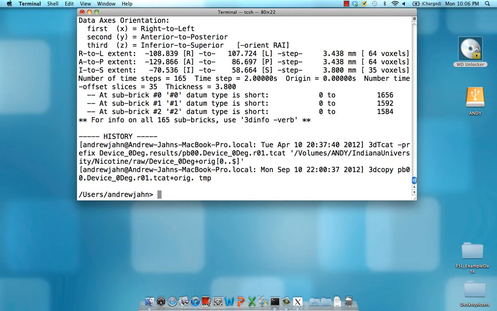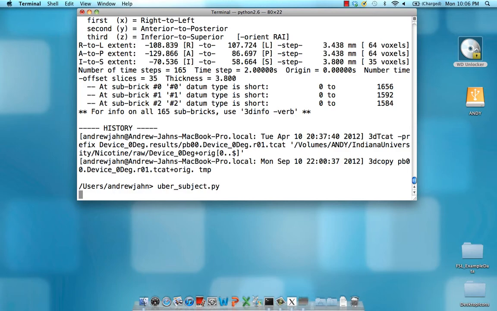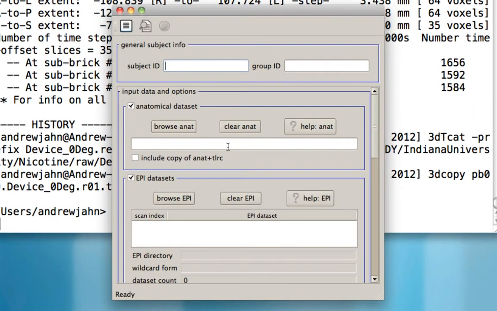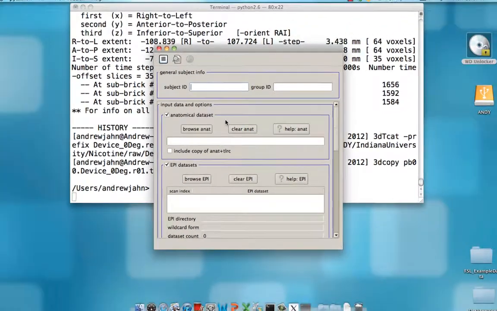Lastly, and this is a relatively recent invention, there are the so-called uber scripts. So for example, after you set your Python libraries, you can then execute a command called uber_subject.py. What this will do is open up a graphical user interface that you can then fill in, and once you're done, you can use it to generate a script which can then be executed to run a typical AFNI analysis. Now this just provides a template, and you can then go back into the generated script and alter it in order to customize it to fit your needs.